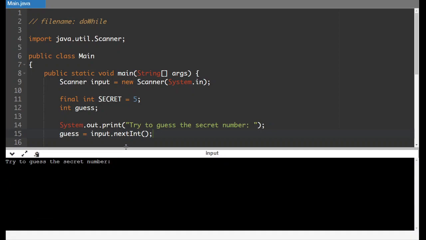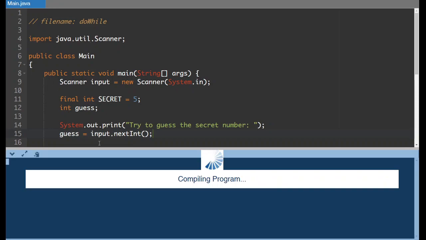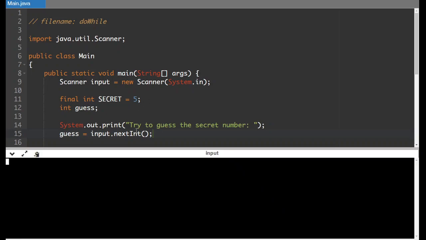Try to guess the secret number. I'm going to guess 3. Oh no, too bad. The number was 5. And then I can run this again. Because I'm looking at the code, I will know this is a terrible guessing game. I'm going to guess 5.